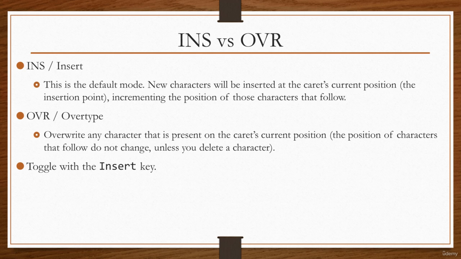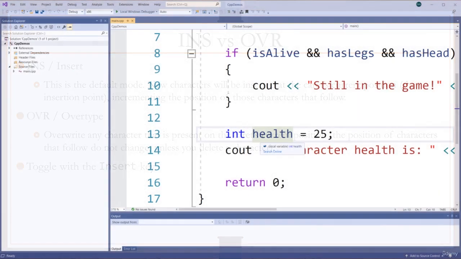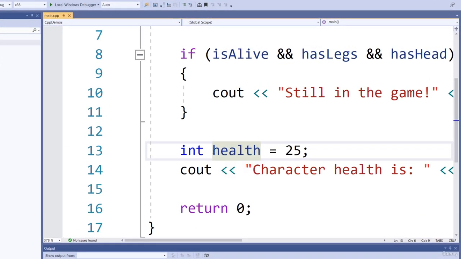Now, thankfully, we also have a great way of visualizing the mode that we are in. As we've seen in the insert mode, we have that vertical flashing cursor. And it is always kind of between two characters. It doesn't take up a character space. Then in the overtype or overwrite mode, it's almost like it selects a character space. That flashing will highlight an entire space where a character would be.